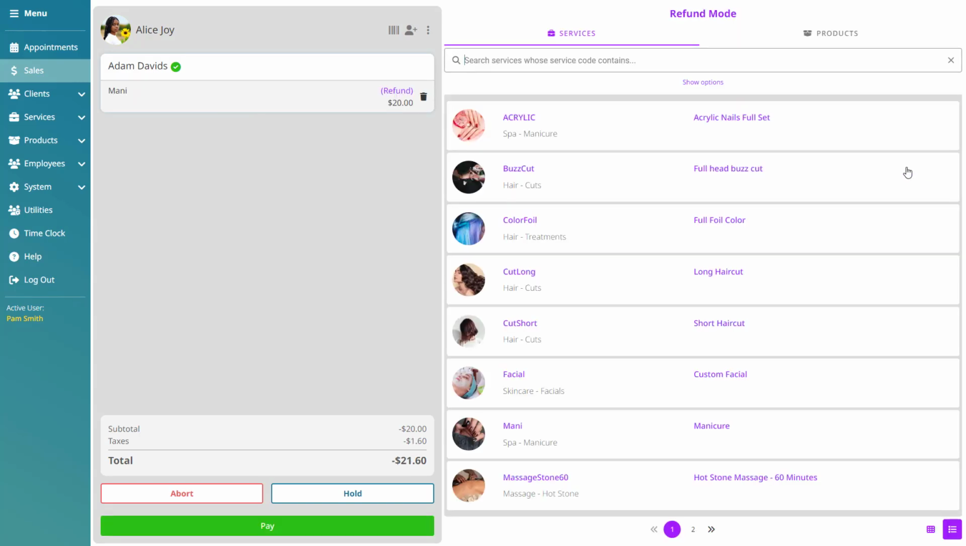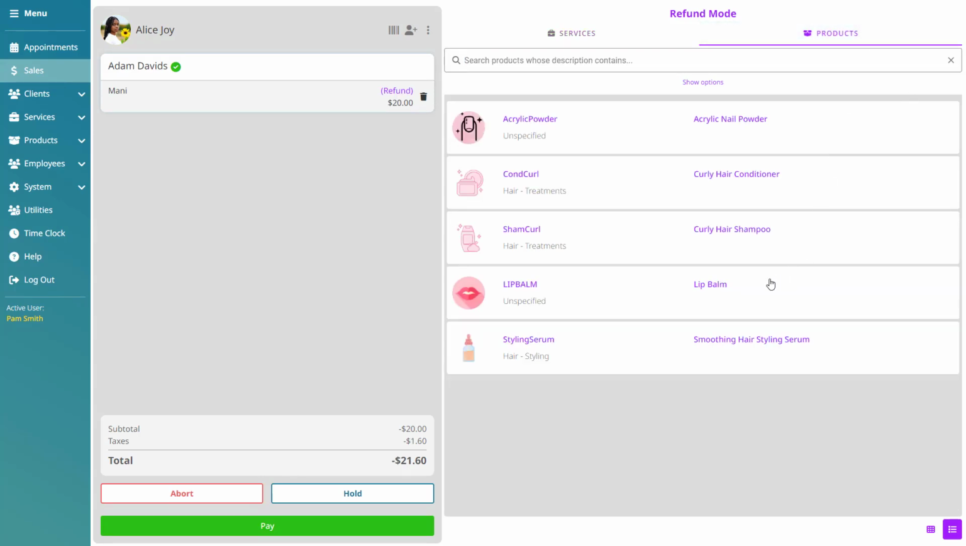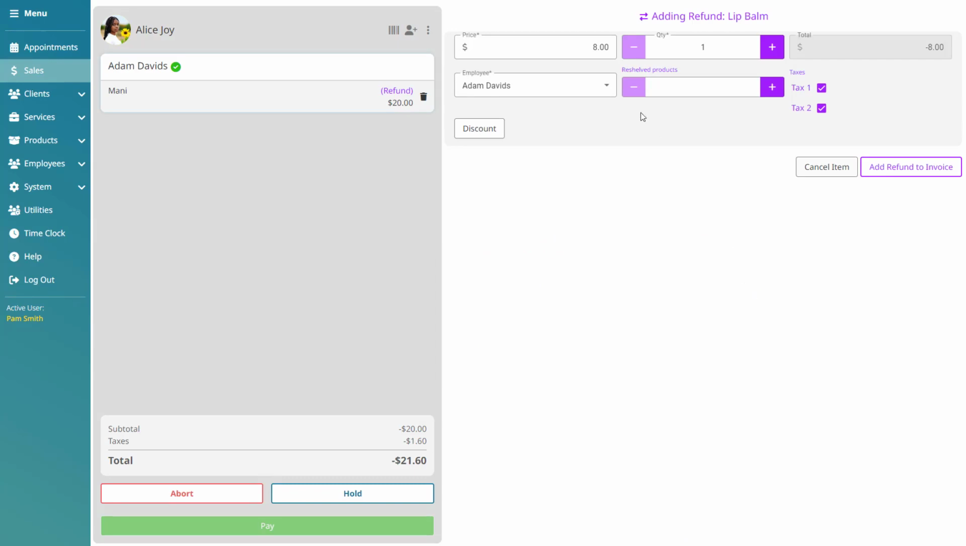Now, we will add a product refund. Click on the Products button and select the product to be refunded. The price of the product will be automatically loaded for the refund. You can edit the refund amount in the price field. If there is more than one of the selected product to refund, set the quantity here.